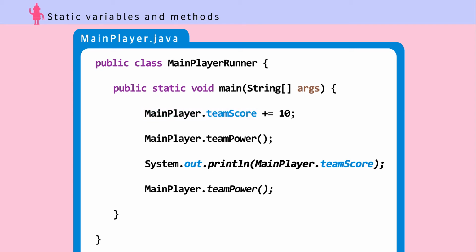Let's call the team power static method. Simply put the class name followed by the dot operator, then the method name.